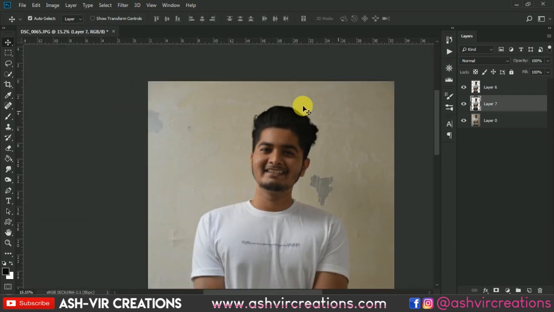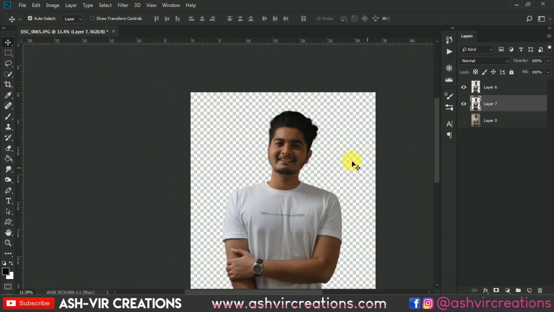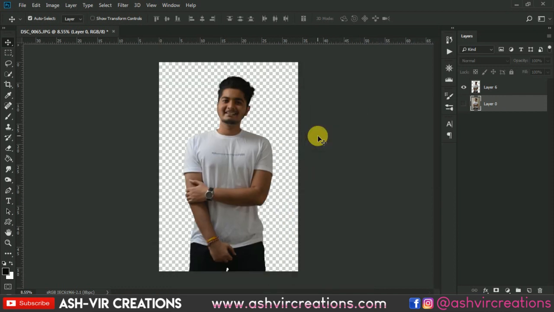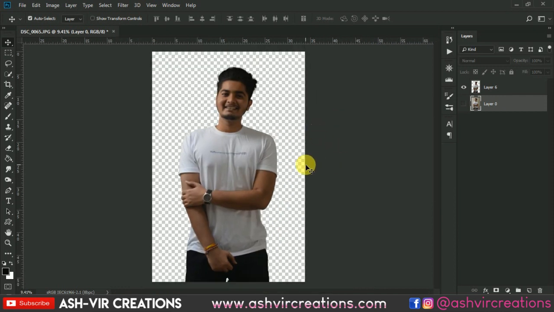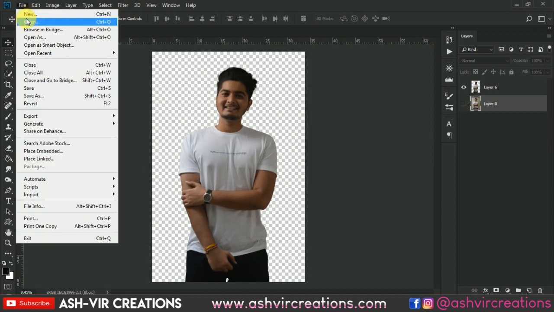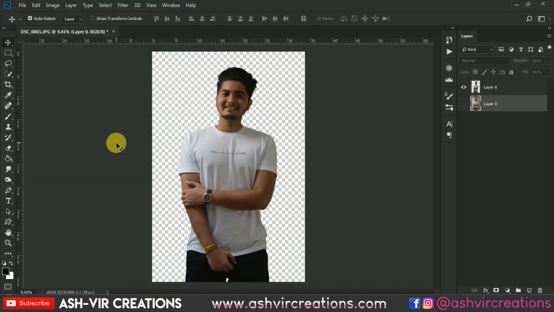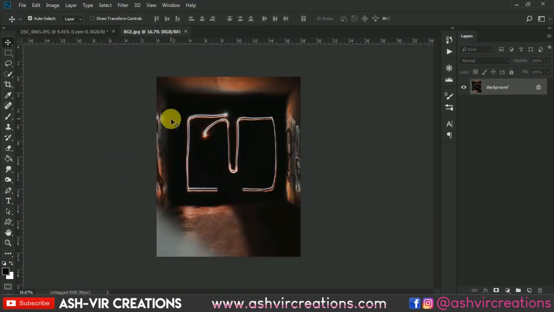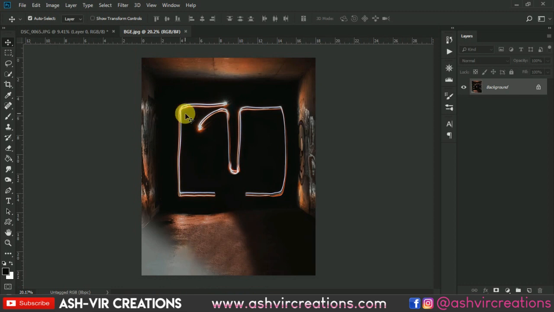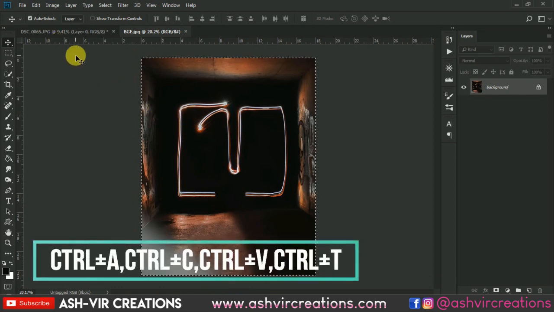Now here we have done our selection, or the copy of the image which we want to edit. Now all you have to do is just open the background which we want to place behind this. So we'll go to File, then Open, and select the background which we want to add in this image. So let's select a background. Here is the background.